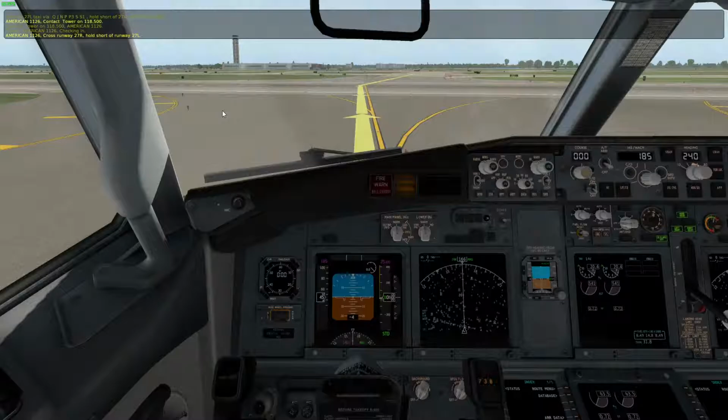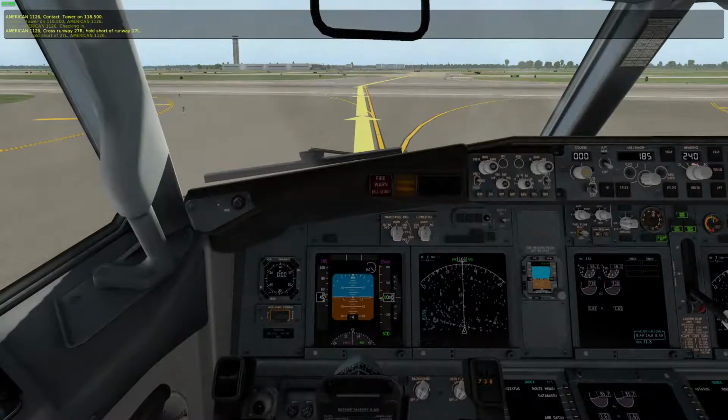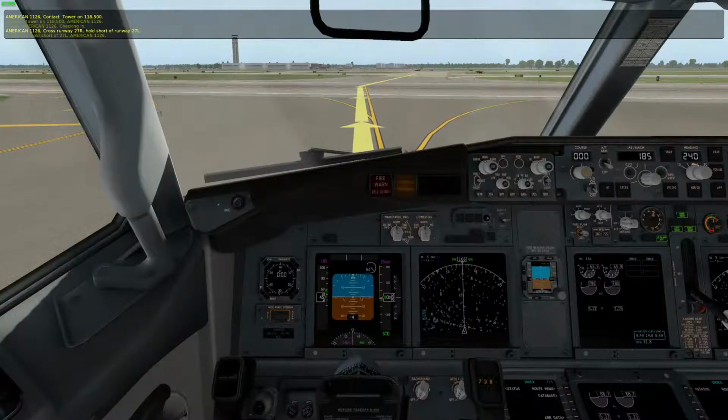American 1126. Cross runway 27 right. Hold short of runway 27 left. Cross runway 27 right. Hold short of 27 left. American 1126. Got to go ahead and start my taxi again. What's our fuel levels looking like?